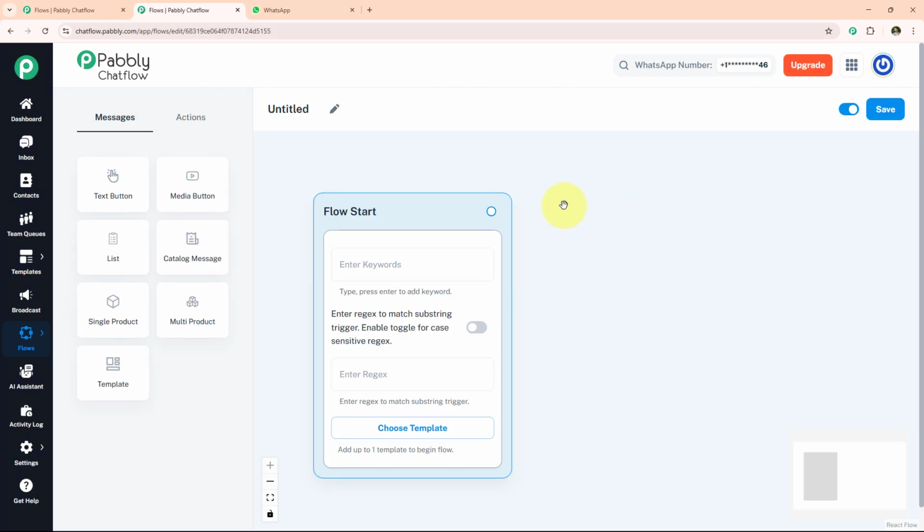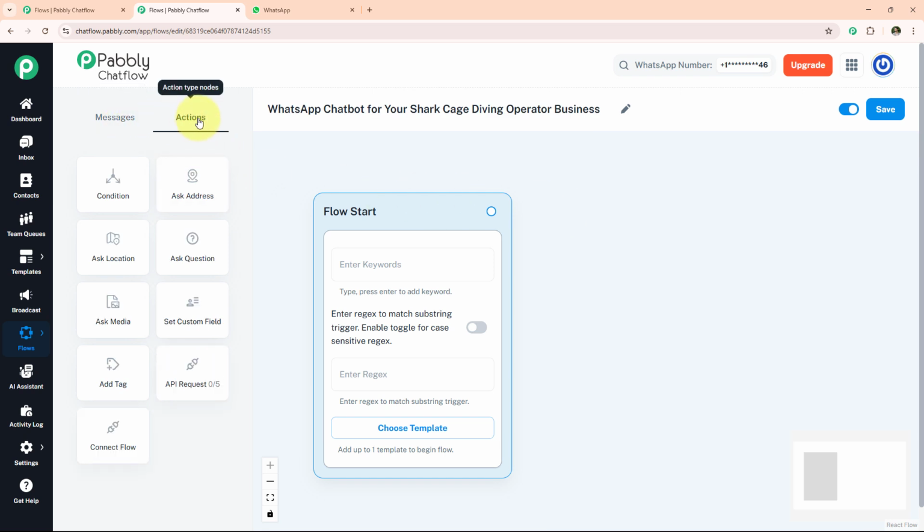Now we have an interface like this. First of all, we will rename our chatbot, that is WhatsApp chatbot for your Shark Cage diving operator business. Now we have two options, message and action. With the help of both of them, we are going to create our WhatsApp chatbot.